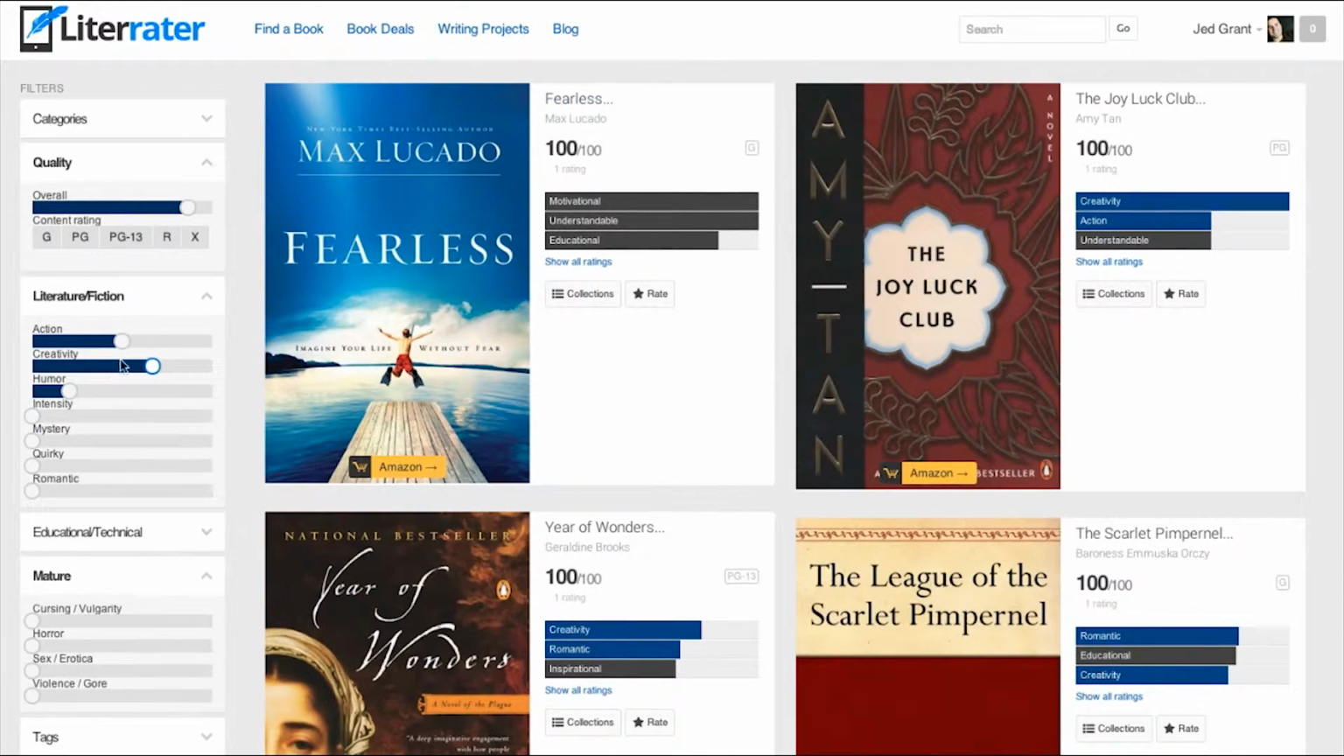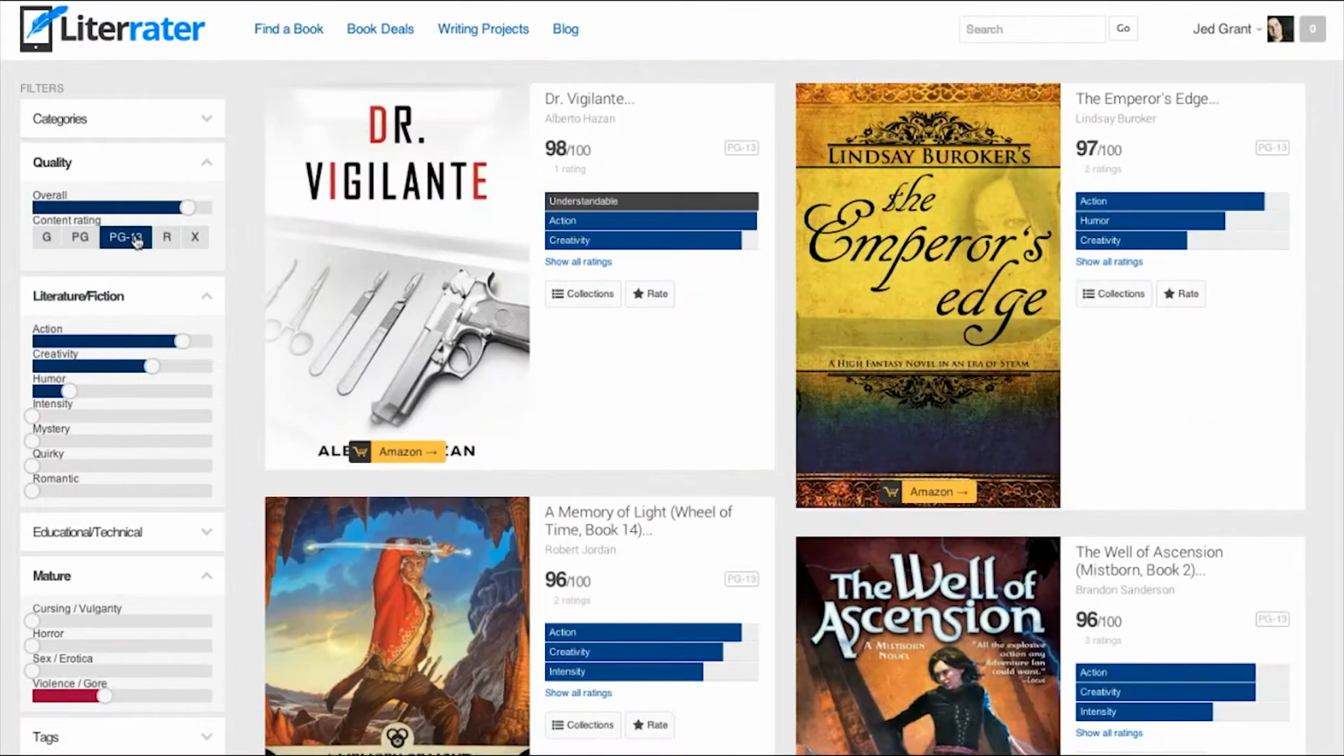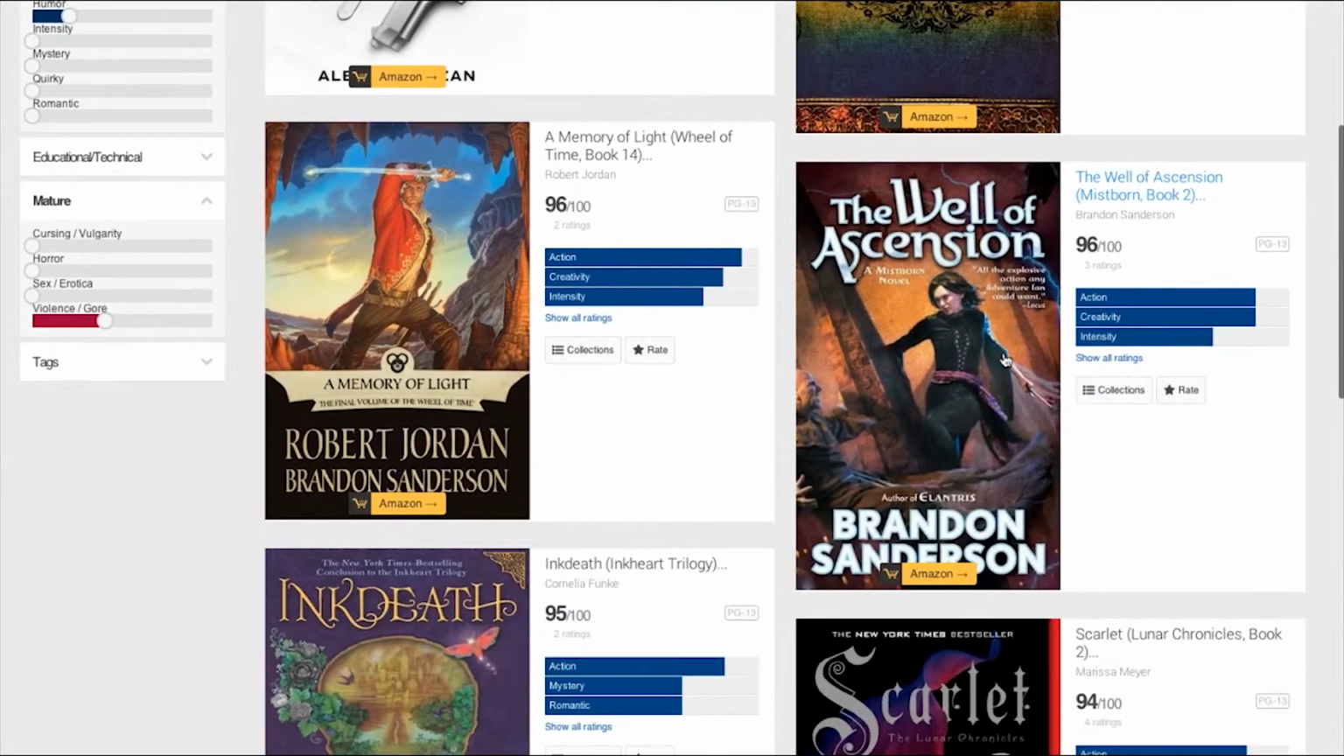Now on the other hand, if I wanted something that had a lot of action and some violence and let's say a PG-13 rating, here's the options that you would have available to you. And you can see that there's just a handful of things here.